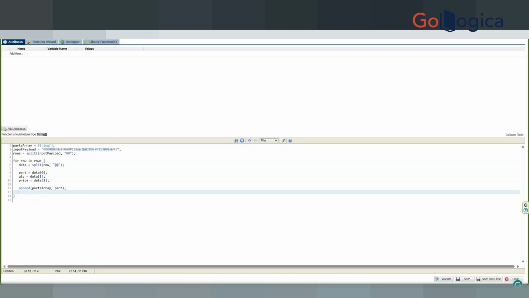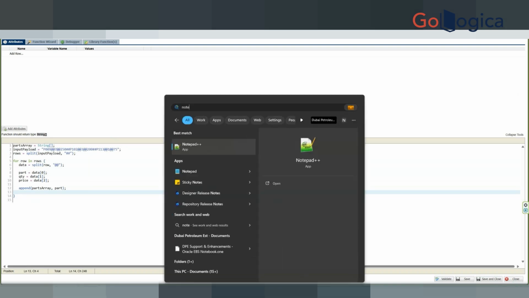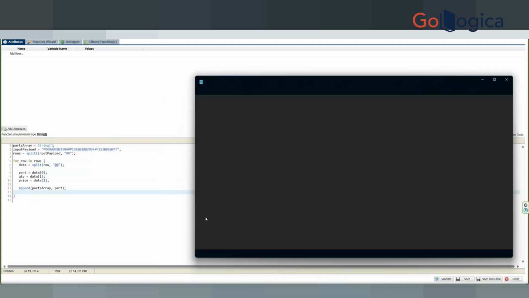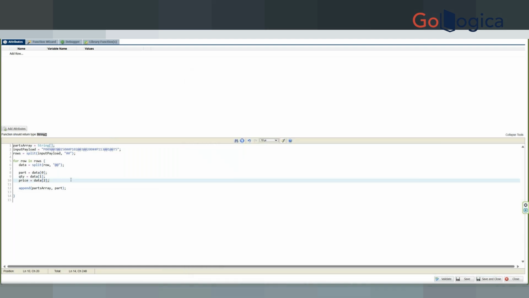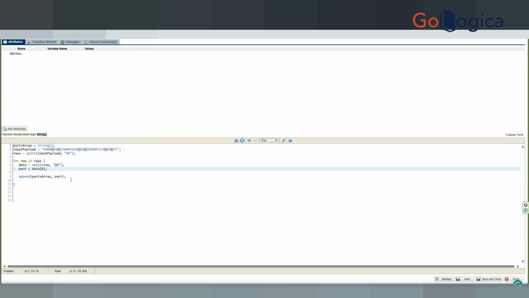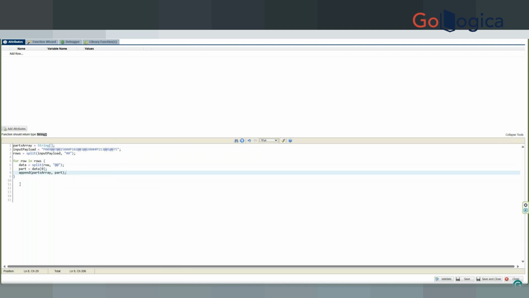Why has CPQ done it like this? If you are doing it programmatically, everything should be done there only. Okay, got it. So in that case, I don't even need quantity and price here, right? I can just say part. You can directly put that in the append function if you want. That's it, right? Return parts array finally.